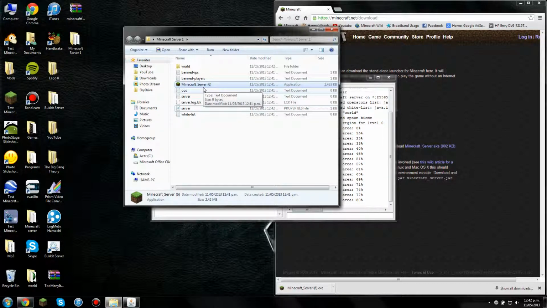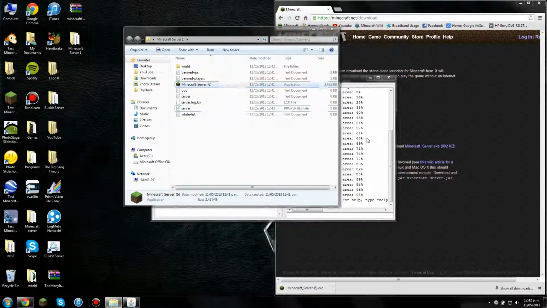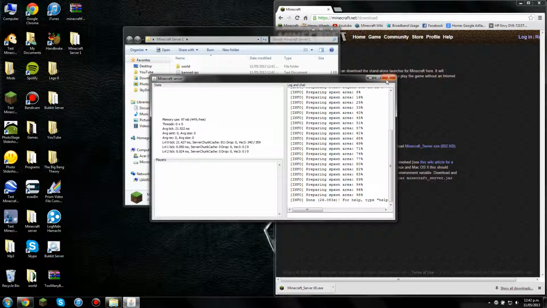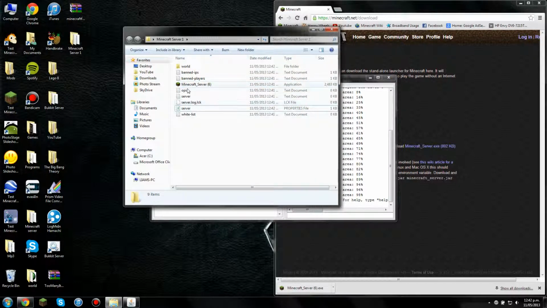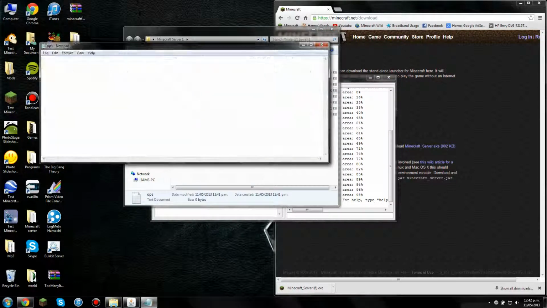It's not 100% necessary to put it in a folder, but it is pretty essential for me. I like to put it in a folder so it doesn't go spreading all over the desktop. So once you've opened it, you're going to want to do a few configurations. To do that, you're going to need to close it again if it wants to close. Then you're going to want to go into ops in that folder and type in your username.